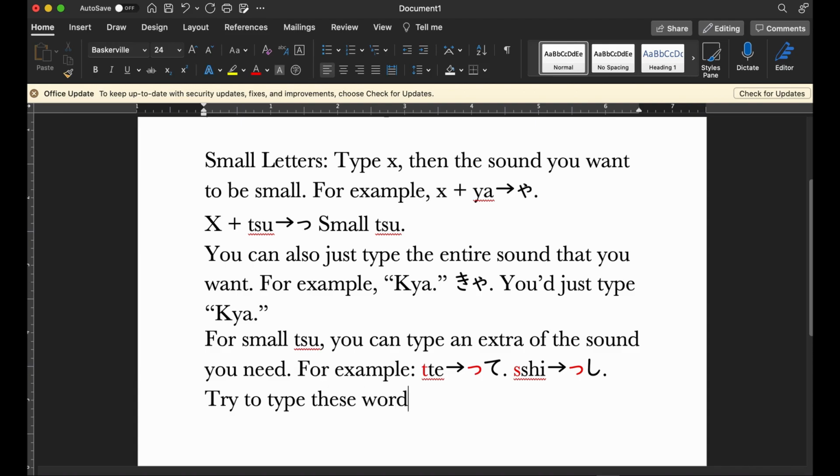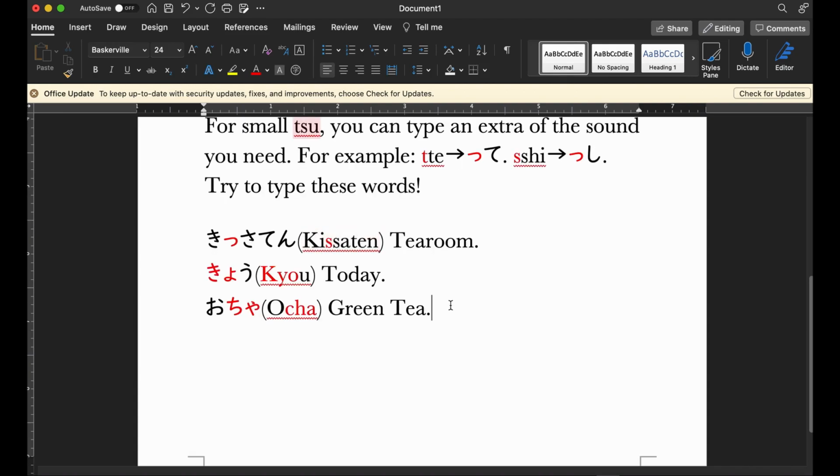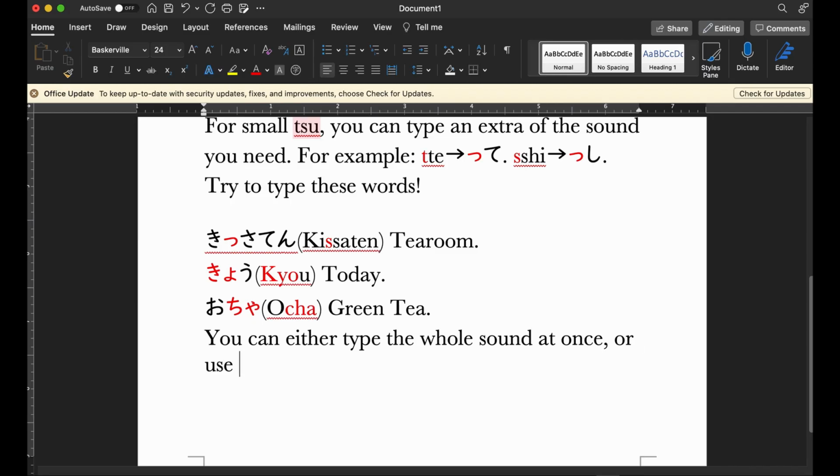So now try to type these words. Kissaten, kyo, ocha. You can either type the whole word or the whole sound all at once, or you can use X to make the letters small. So go ahead and pause the video and try it out. Take your time.